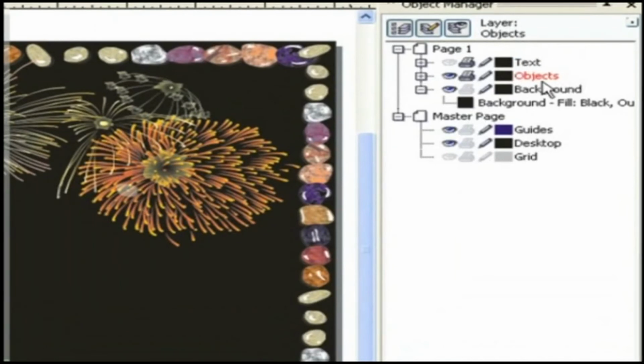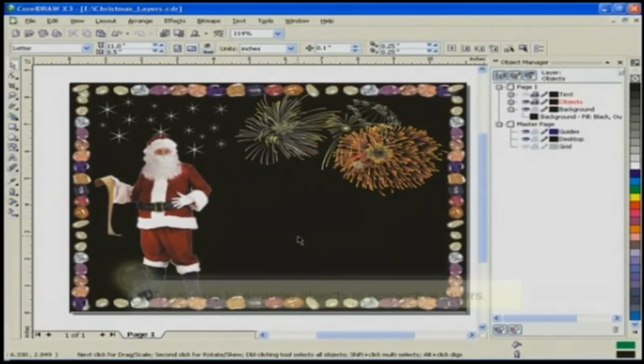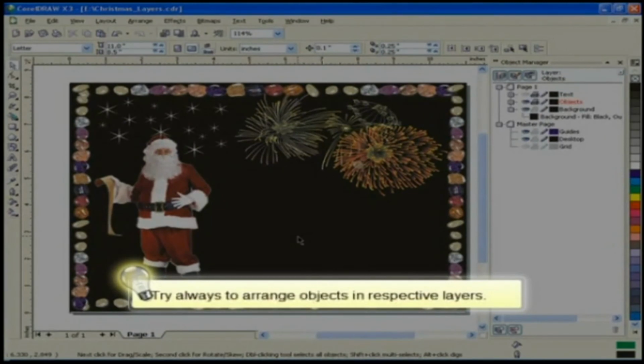So far, we have discussed how to create layers, how to place objects in layers, and how to arrange them. Try always to arrange your objects in their respective layers.